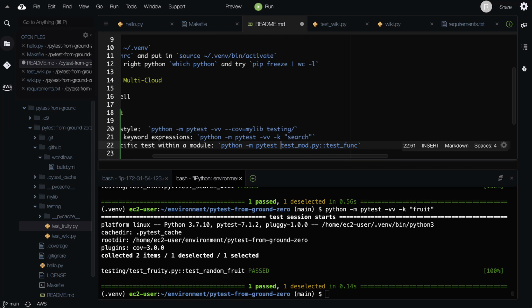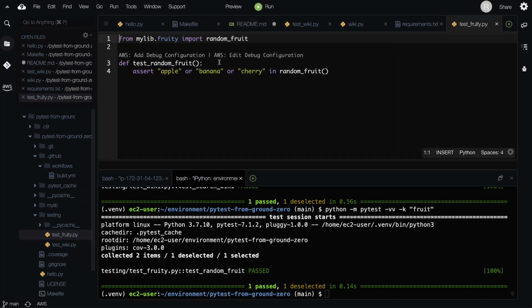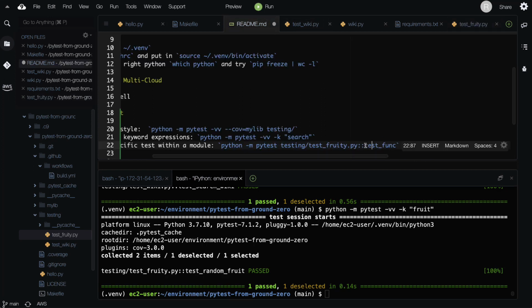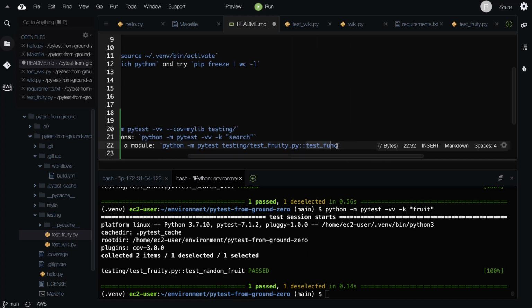So in my case, it would be testing, and then it would be the test fruity, like that, and then in fact, I could just grab the exact name here. It would be test random fruit. So you can be really explicit as well if you wanted to. And let's see if this one works. If we said test fruity like that, test random fruit. So if I go through here and I run this exact command, what happens?